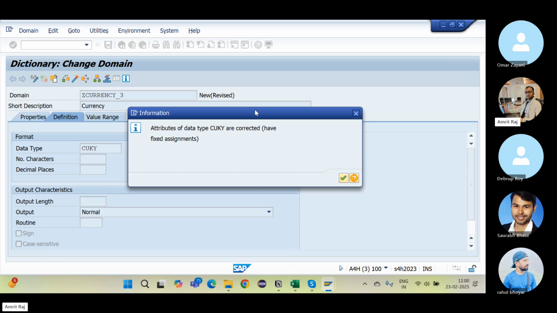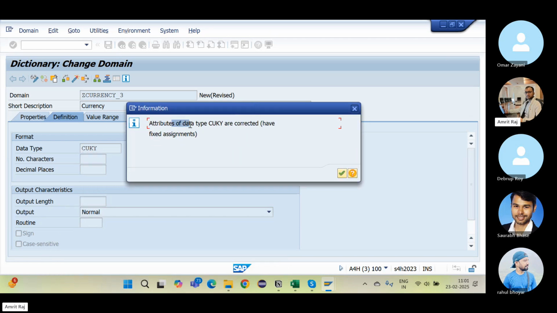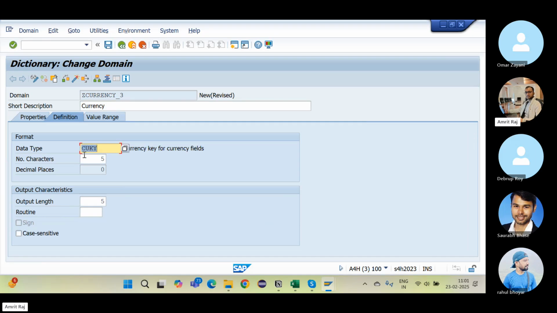Just see this information given by SAP. Attributes of data type CUKY are corrected, have fixed assignment. It has a fixed length. We cannot change it. Just go for OK button. By default, its 5 length will come. This reference field has a fixed length.